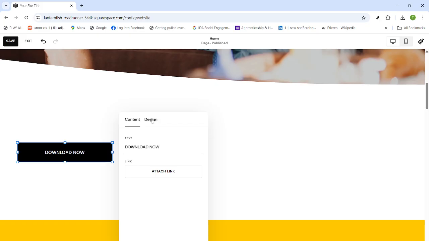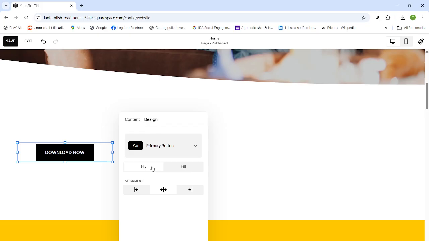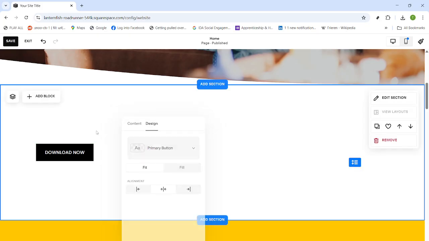Update the button text to something clear and action-oriented, like Download Now or Get the Guide. Short, specific labels help users understand what they'll get.